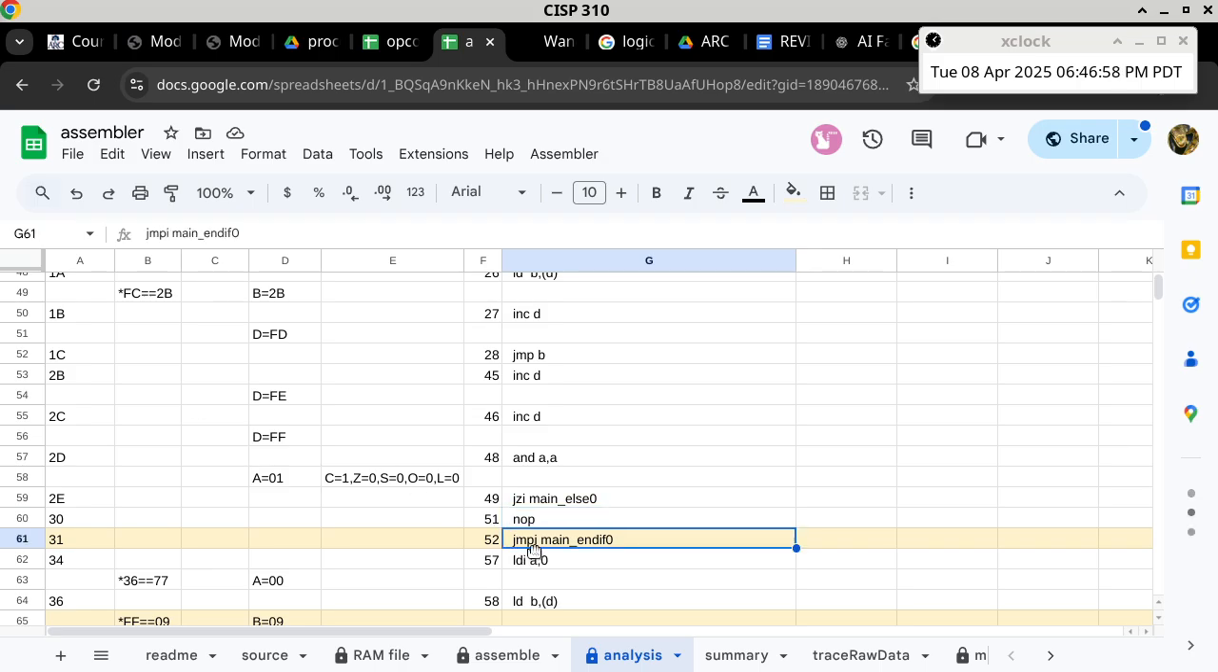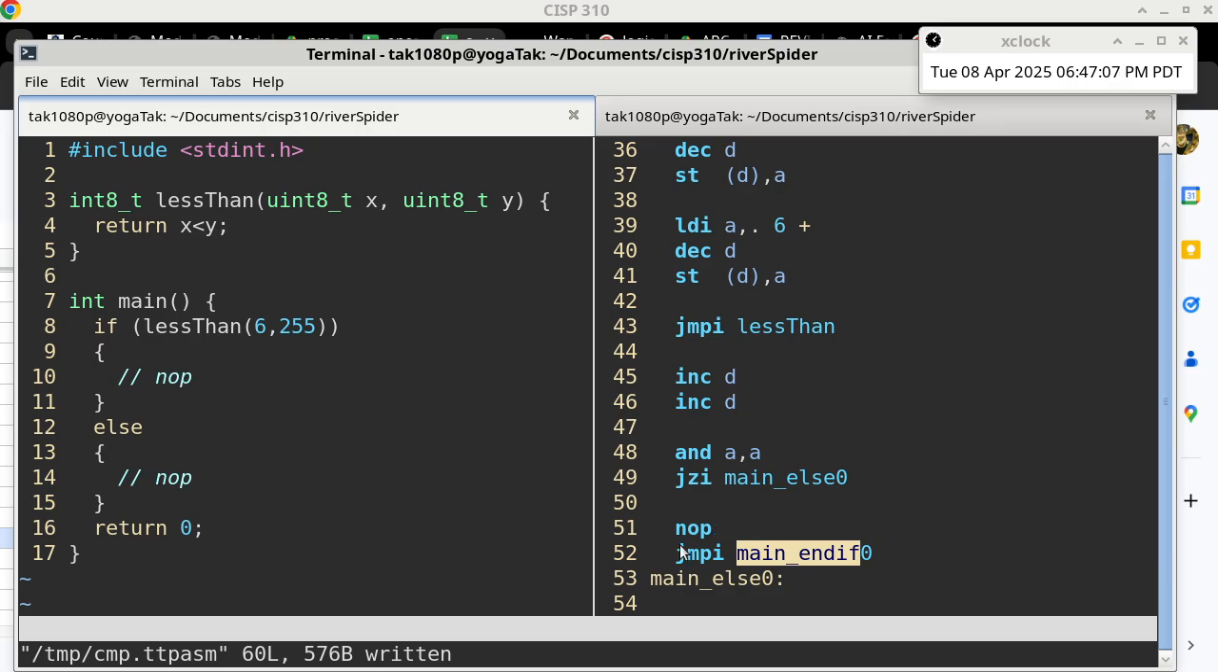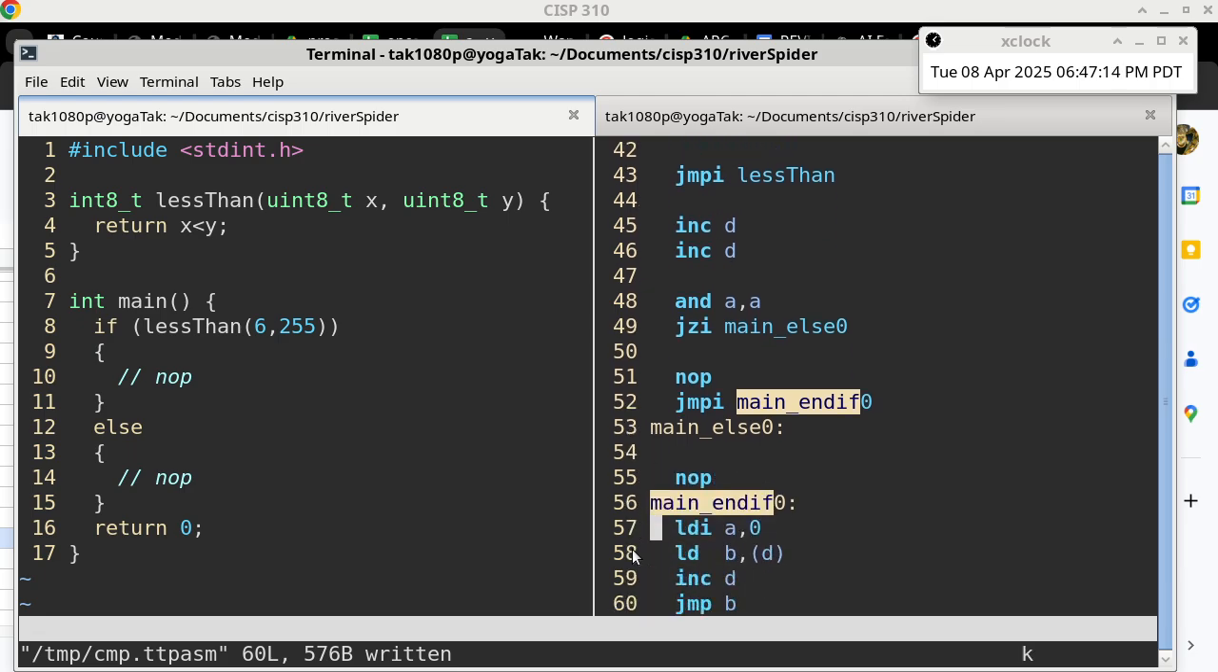And then after the then branch, we have an unconditional branch to end if. Why is that necessary? In other words, why do I need line 52? Not line 52, is it? Yep, it is. So why do I need line 52? What happens without line 52?